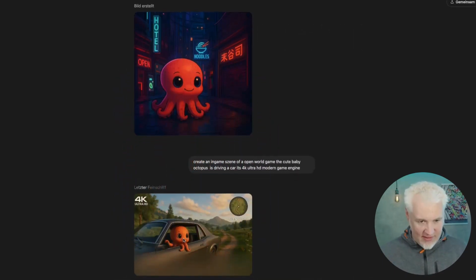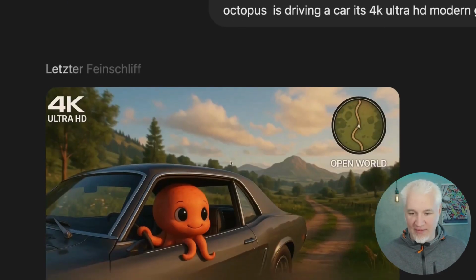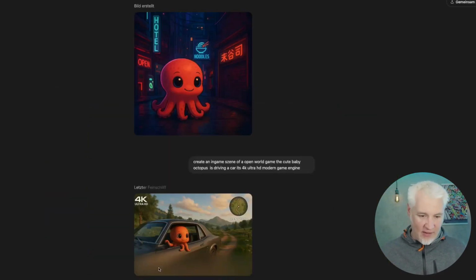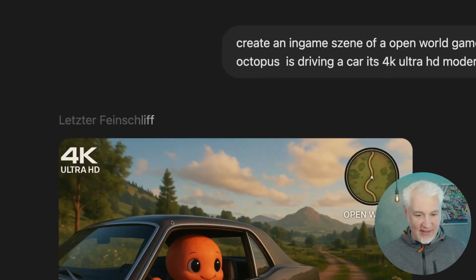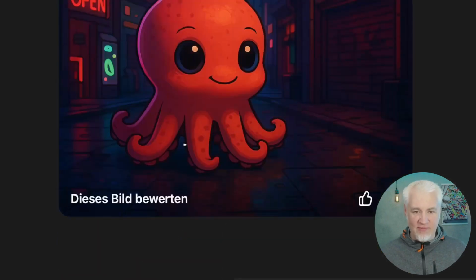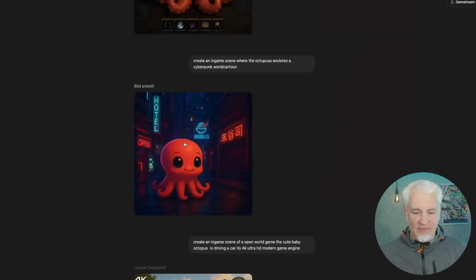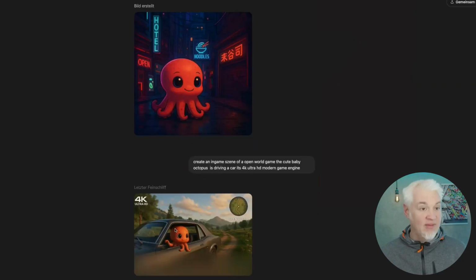The image is almost ready. Here it says the final touches are being made. 4K, Ultra HD is mentioned right here, as well as open world. The scene and the characters are definitely consistent. So I can definitely recognize the octopus here that I generated from the start.